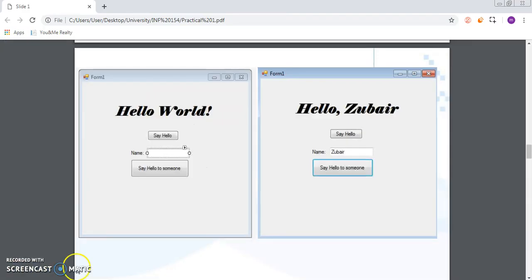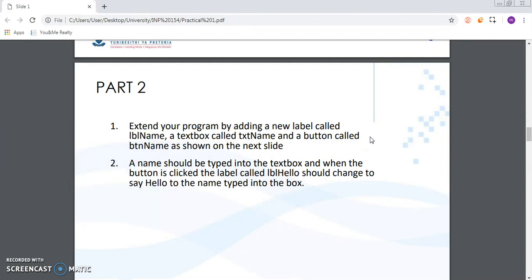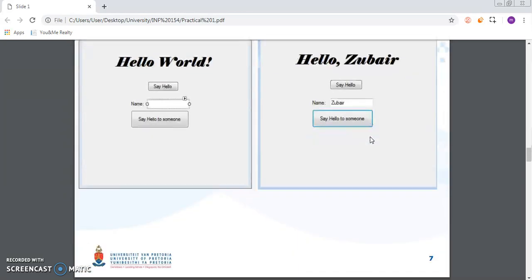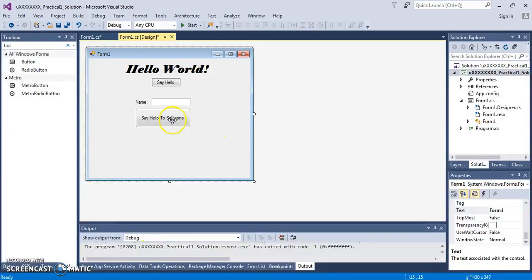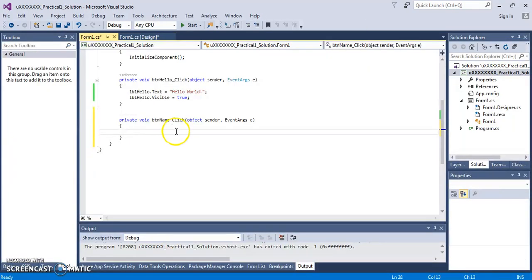Now let's see what the next instruction says. A name should be typed into the text box, and when the button is clicked, the label called LBL hello should change to say hello to the name typed in the text box. So let's scroll down and see. Okay, the first thing we've got to do is double click on this to create its event handler. Notice again, BTN name click. That's the event handler we're in.